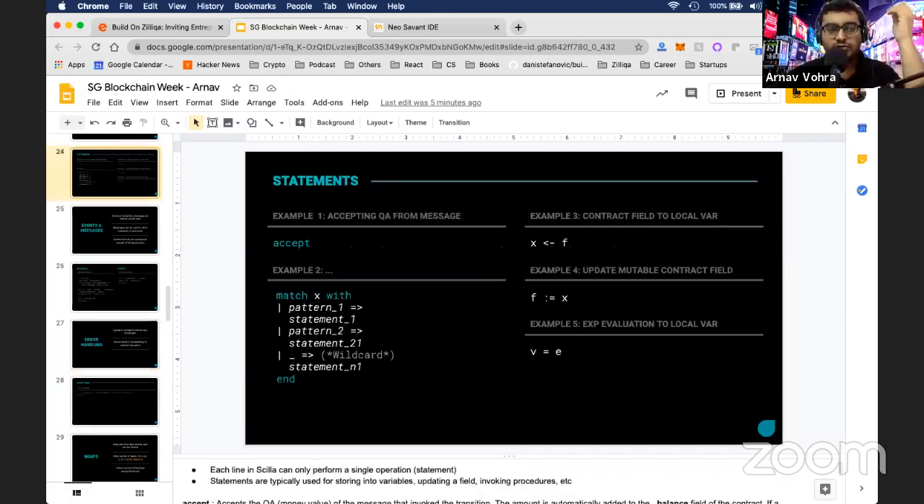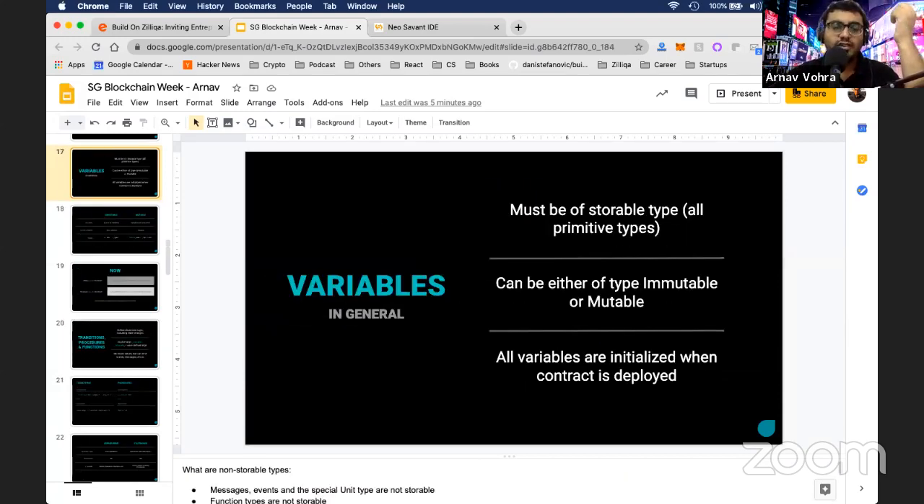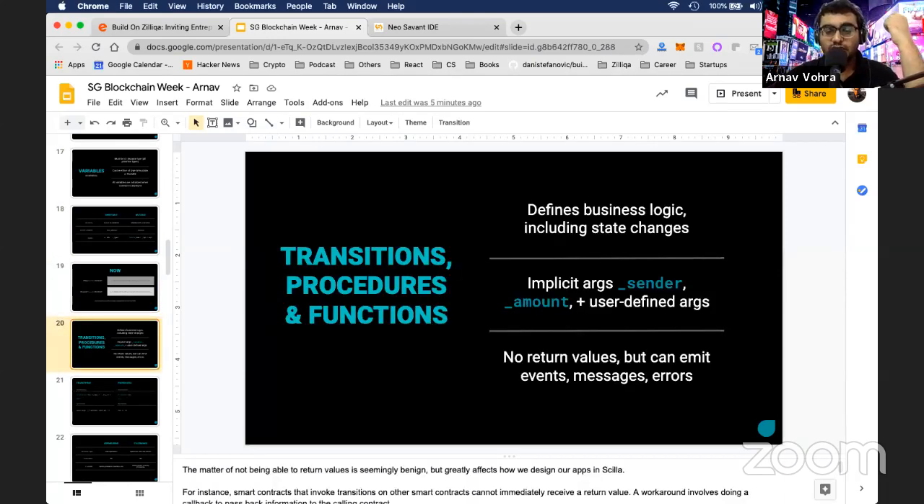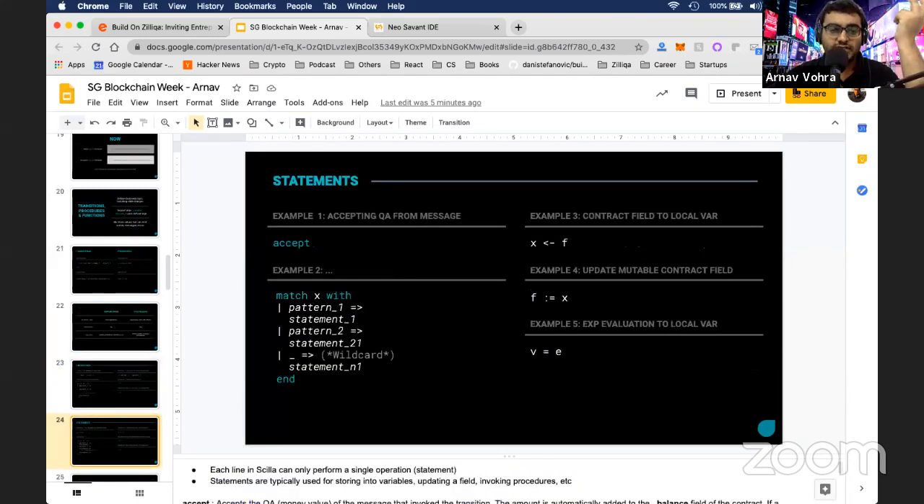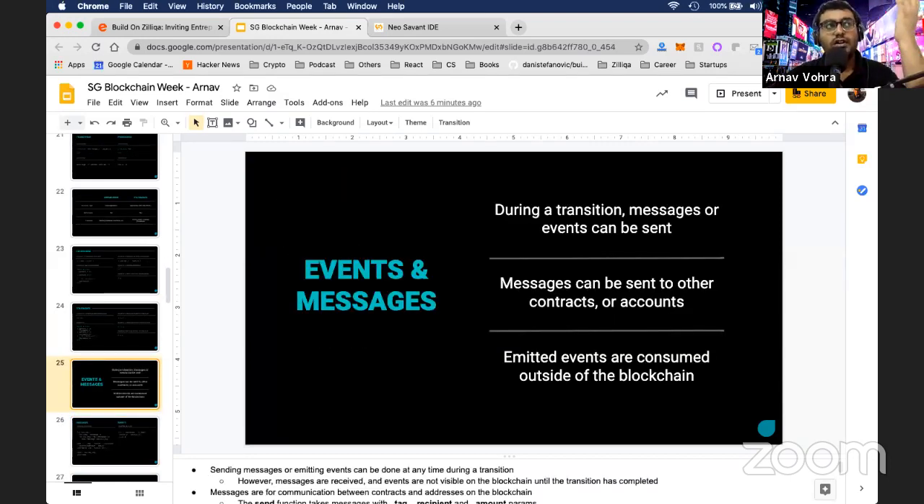So essentially, I'll just recap what we covered on the properties of Scilla. We looked at variables, mutable and immutable variables, address formats in Zilliqa, what transitions, procedures, expressions and statements are, events and messages. So events are emitted so that people can listen to the chain, and they can see if any changes are being made to the contract, and they can accordingly update the UI. And messages are used if you want to do external calls. Say you want to talk to another contract, or you want to talk to a user address.